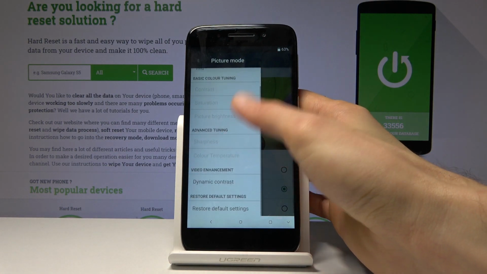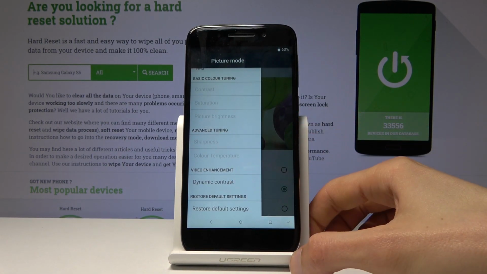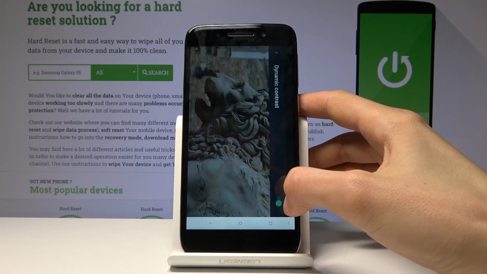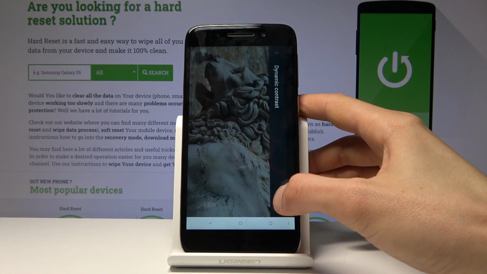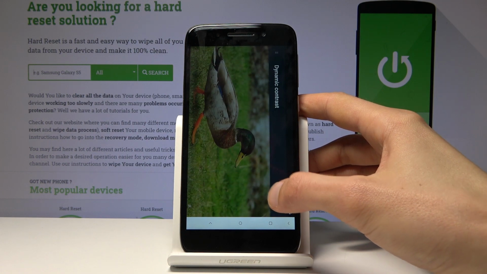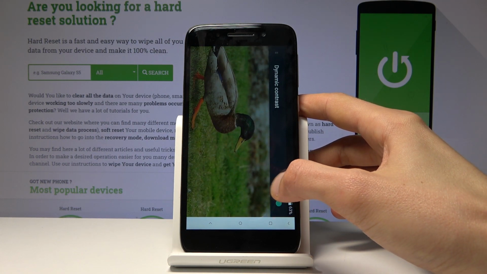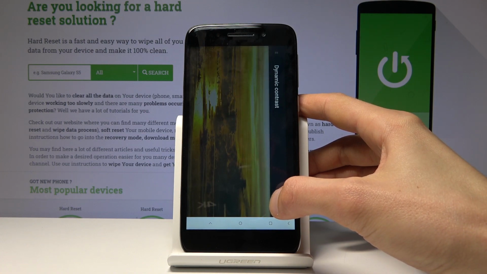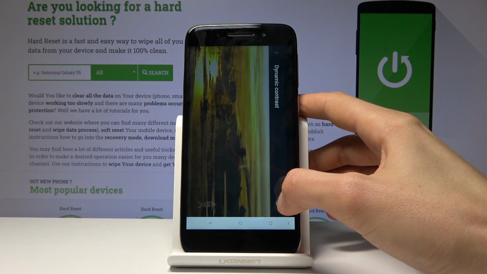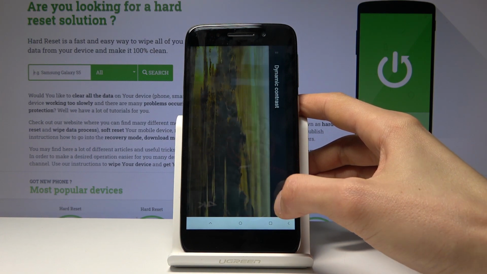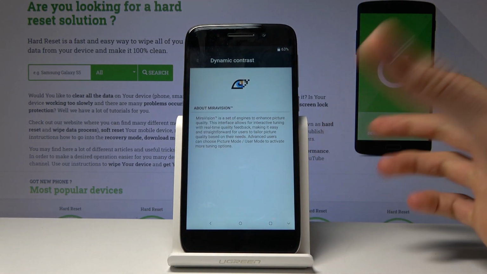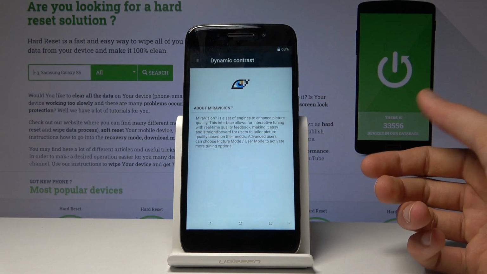Now from here we can also go down to dynamic contrast right here, and you have this moving animation. You can enable it and immediately see the difference between enabled and disabled. I'm just flipping it on and off so you can get a nice view. This is the enabled dynamic contrast, and this is disabled. Every time the image seems brighter and just seems like it's popping out more, that's when it's enabled. So you can check that on, and that's about it. Now this option applies to the entire phone everywhere you go.